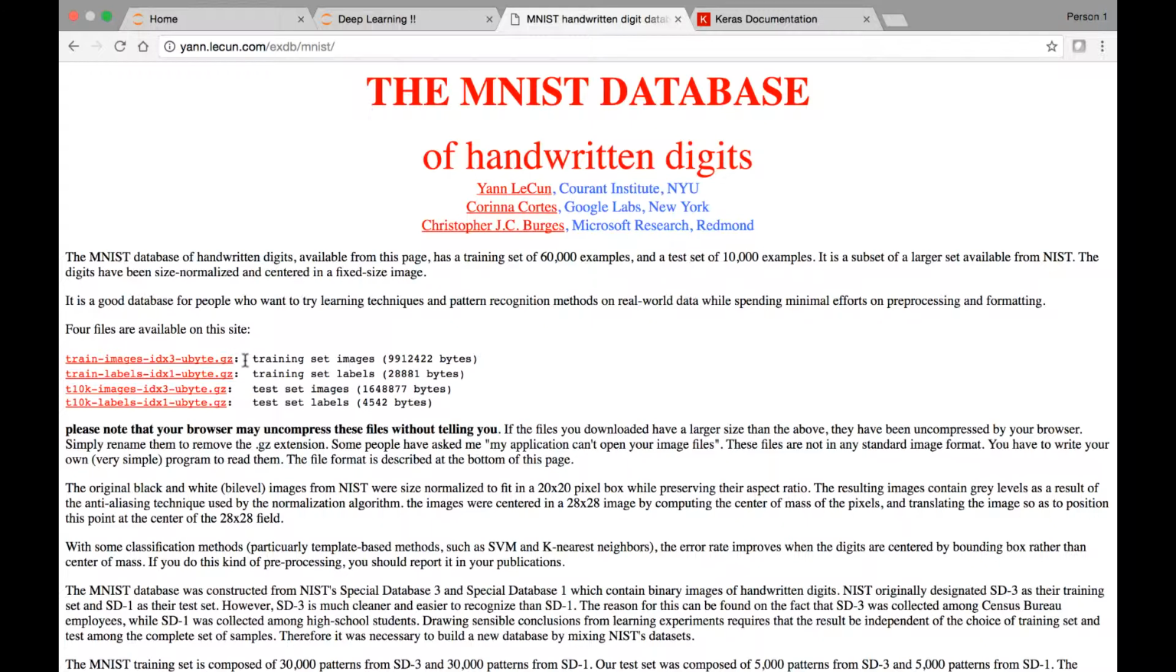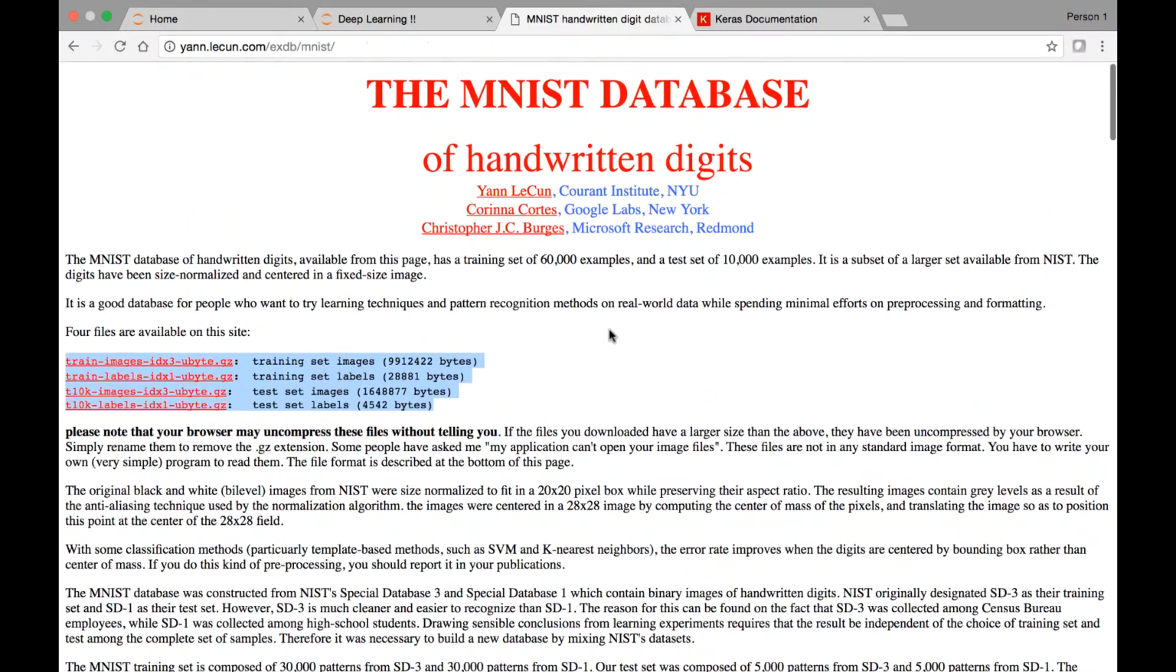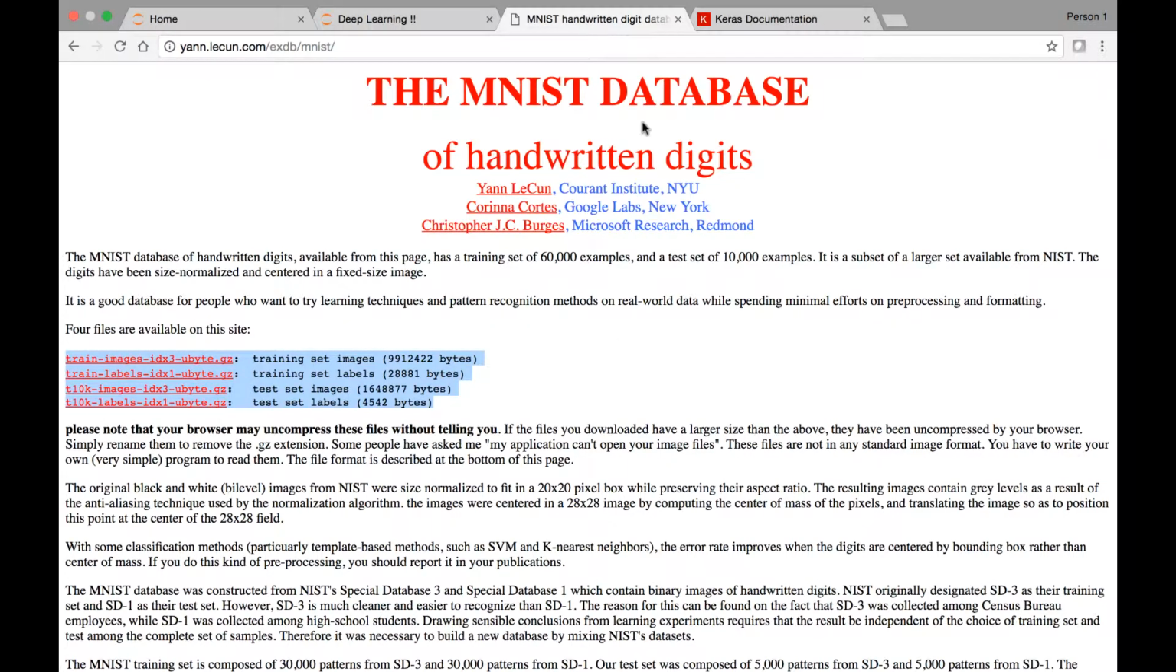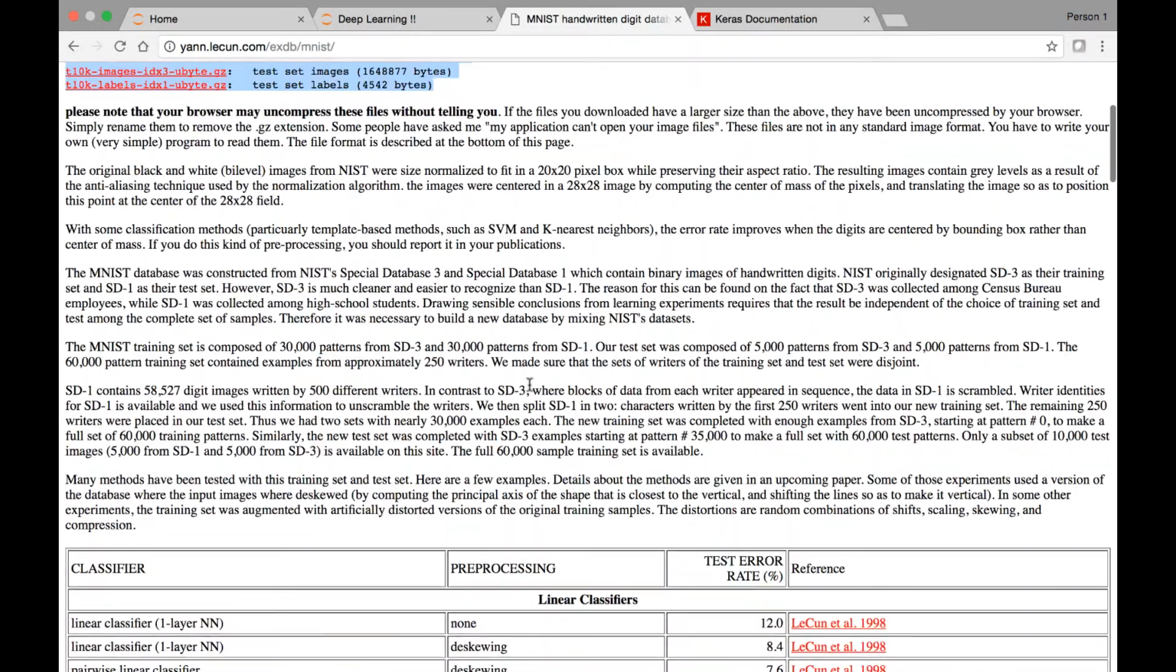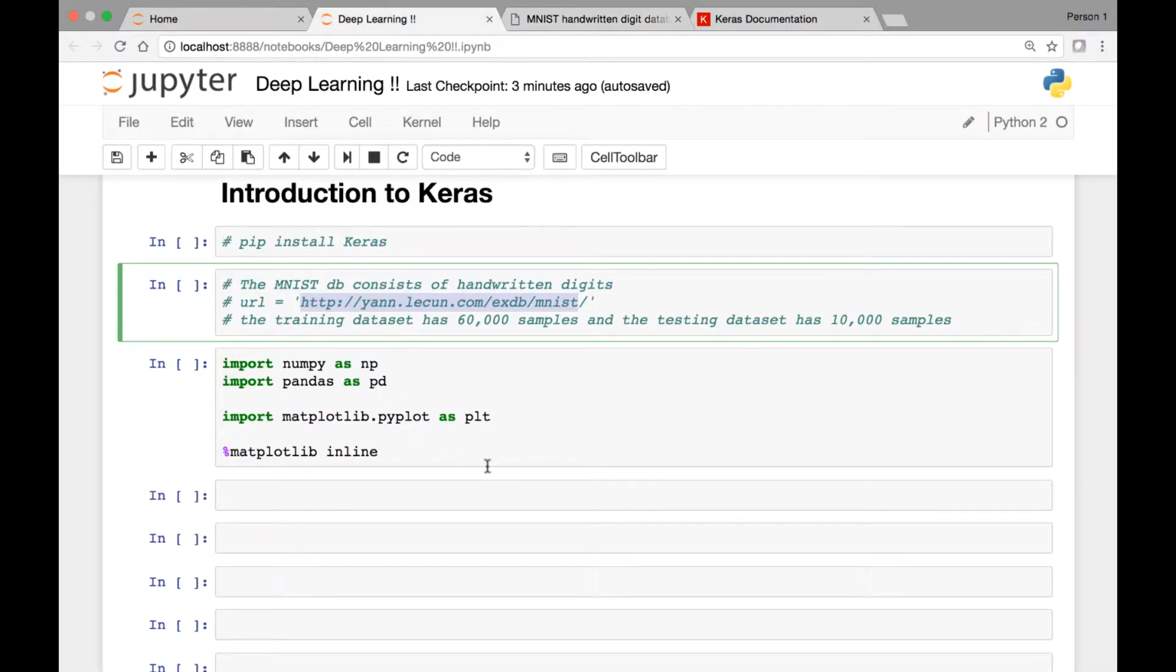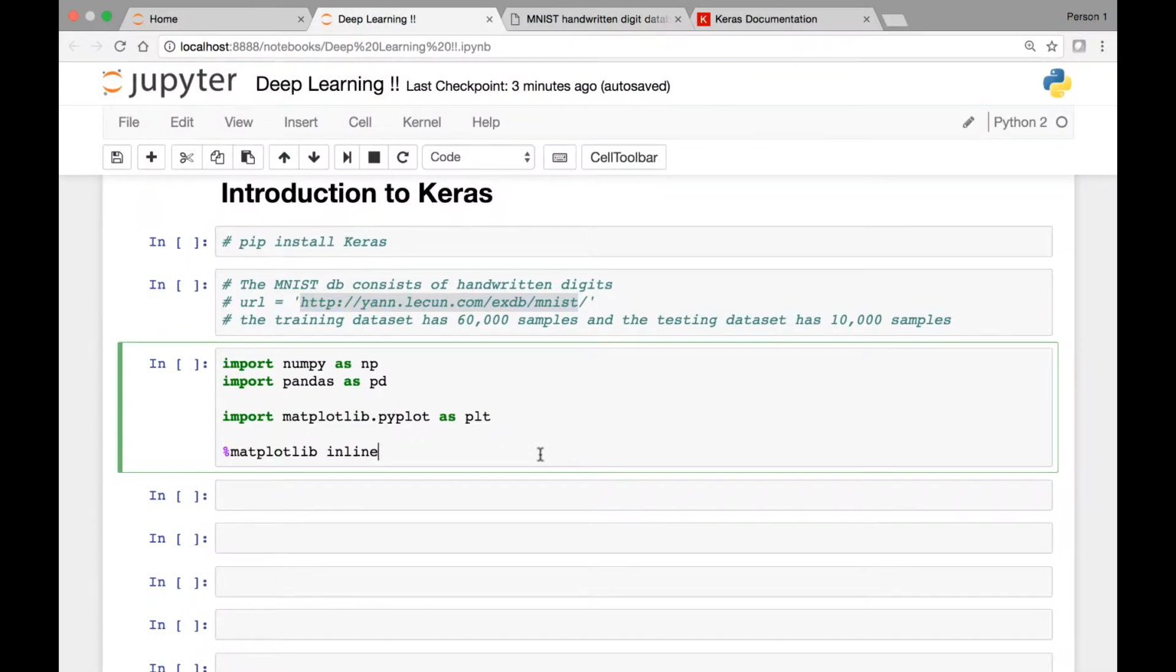Okay, and here are the links for downloading the training and testing datasets. I have already done that and saved it in a certain path. I'll provide that path to you so you can use it for uploading. And you can read more about the MNIST database if you are interested here. Okay, I'll go back to my Jupyter notebook and start our lecture by importing the libraries that we need.